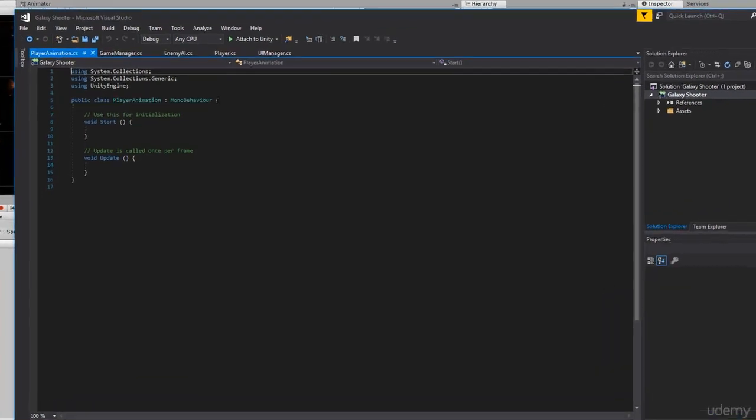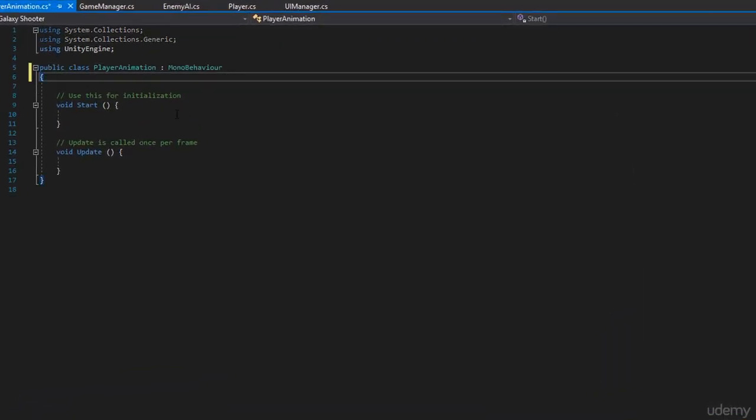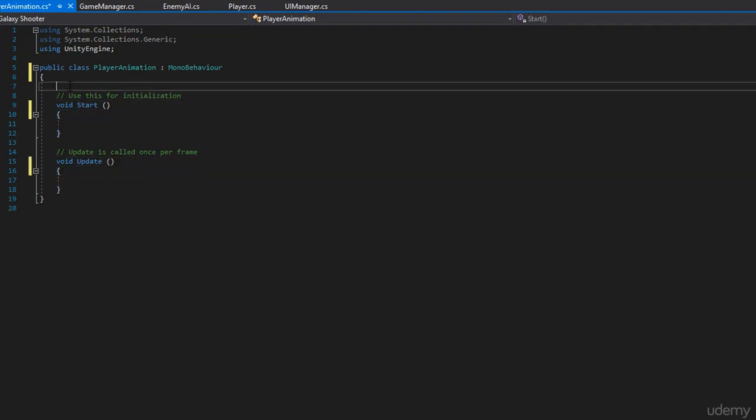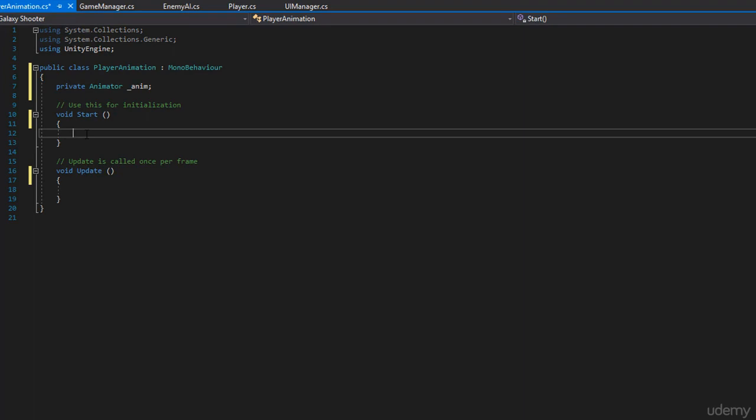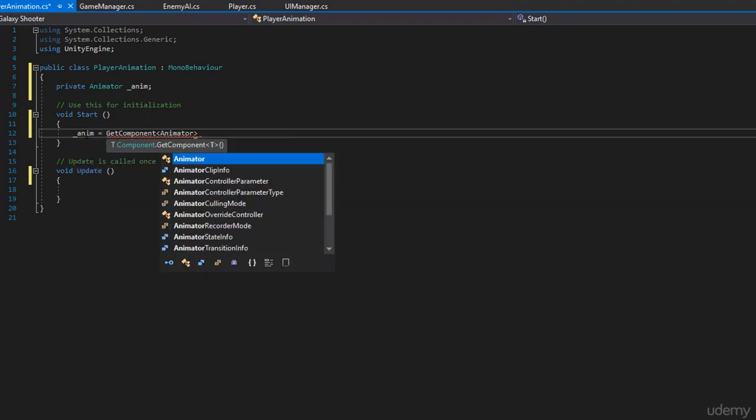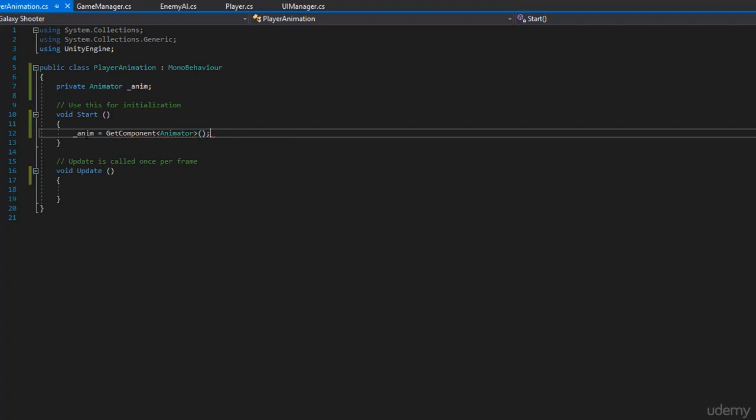So let's go ahead and just organize our script up a bit. Okay, so the first thing we need to do is get our handle to the animator component. So we'll say private Animator, and then we'll call it _anim. And here we'll say _anim equals GetComponent Animator. That gets our component. Now we have access to all of the animations.